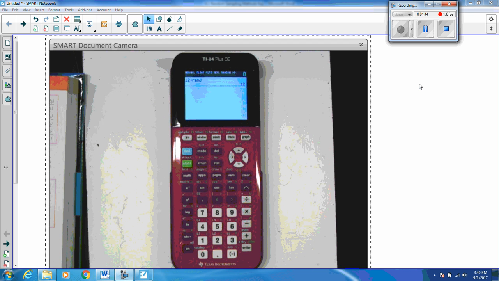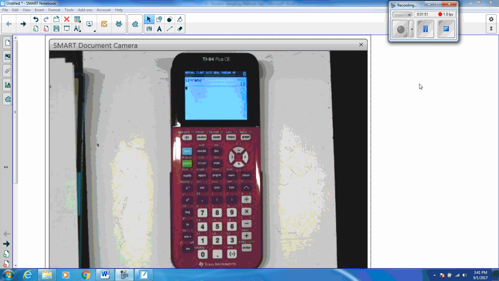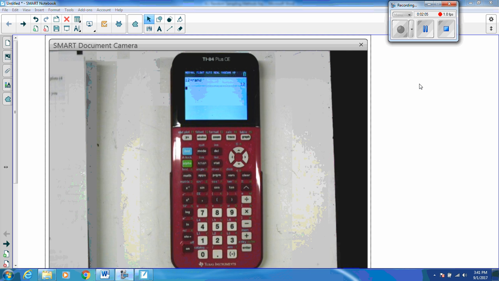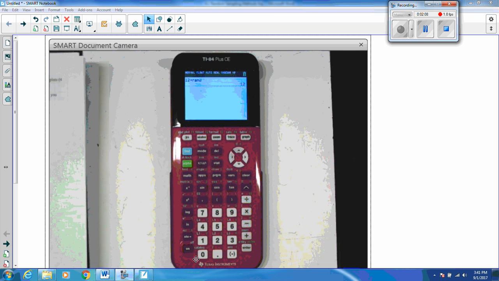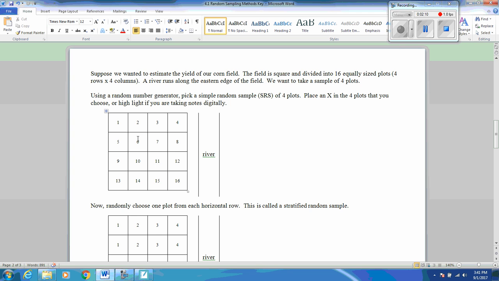Looking at the next problem on your worksheet, suppose we wanted to estimate the yield of our cornfield. The field is a square divided into 16 equally sized plots, 4 by 4, and a river runs along the eastern edge. We want to take a sample of 4 plots. So this is what we're looking at. We're going to pick some random plots in here, and we're going to pick those numbers using our calculator.